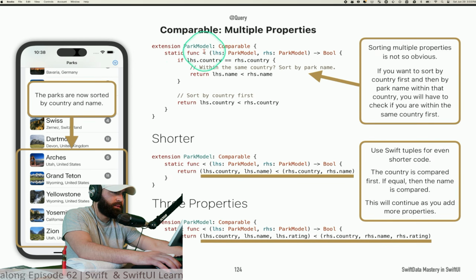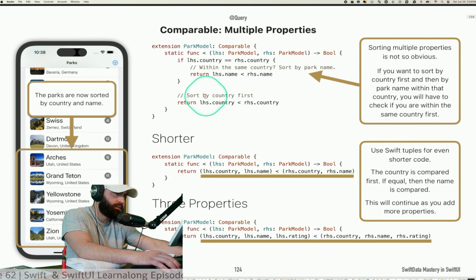variable extension, static function. Here's our if. If the country on the left-hand side is equal to the country on the right-hand side, return in ascending. In the same country, sort by park name. So first we return sorted country list.